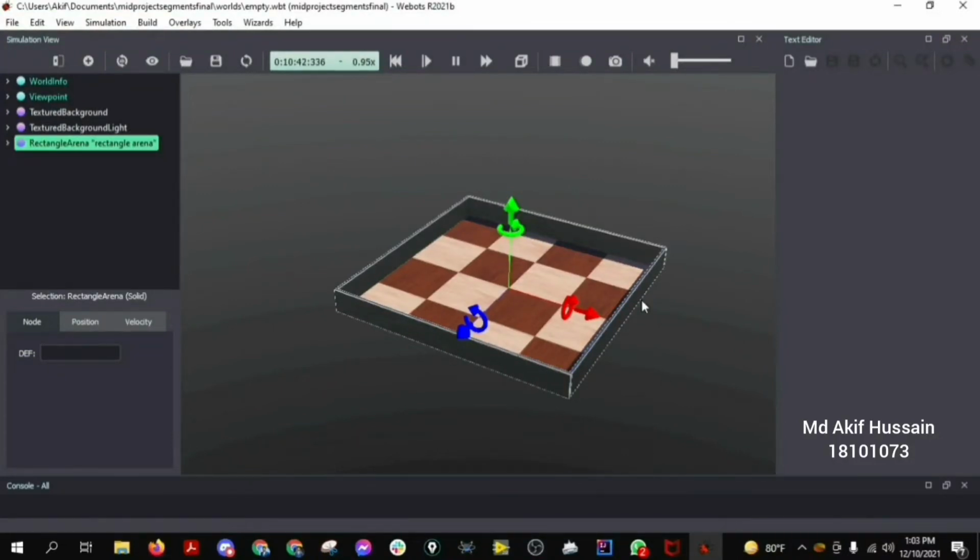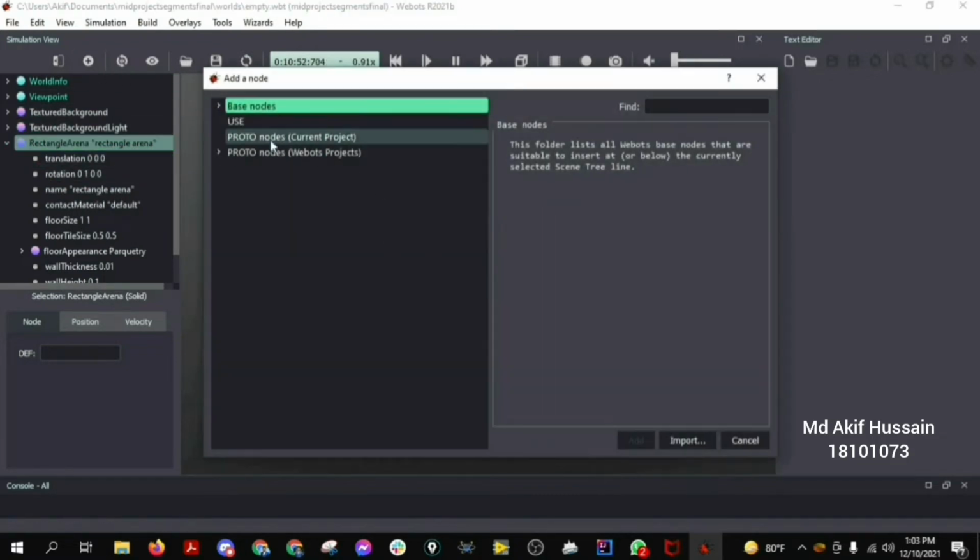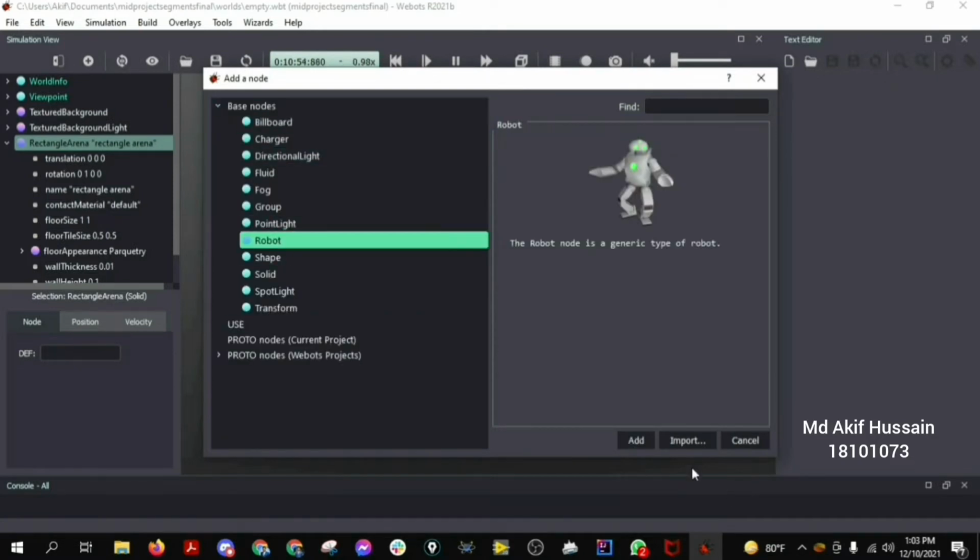I am from group 6, and before making our robot, I would like to show how to make the robot body from scratch. Before making the body, we need to select the robot from the base nodes. So from here, we will select the base nodes and then robot, and we will add it.